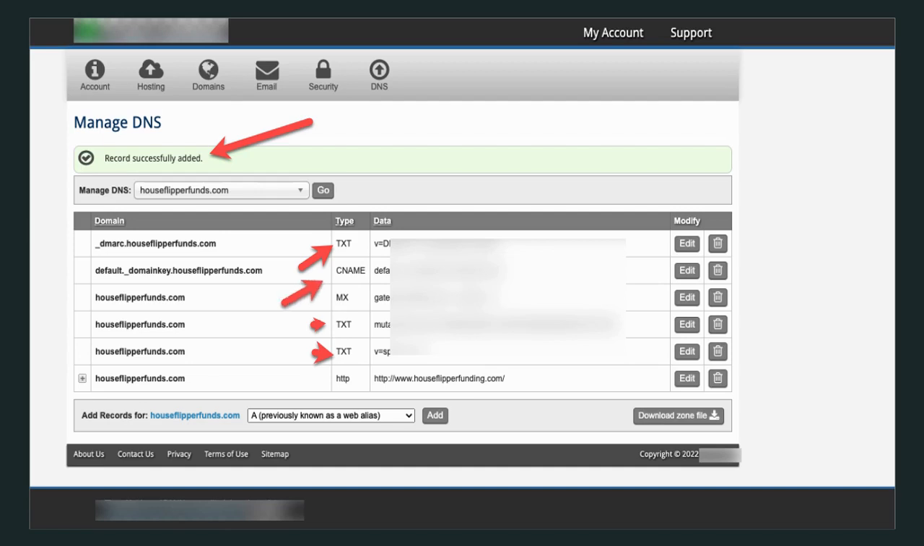We wanted to do 1 CNAME record. It's right there. And then we wanted to do 1 mailbox exchange record. It's right there. So all of these records have been added. Now we're just going to let them propagate, and then we're going to show back up on the Mutant Mail side, and we're going to go through to the next steps.